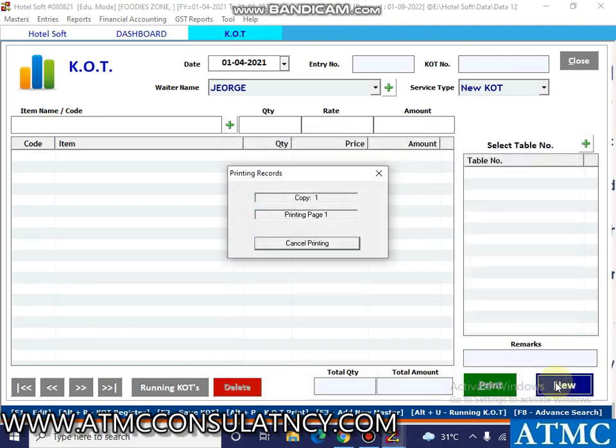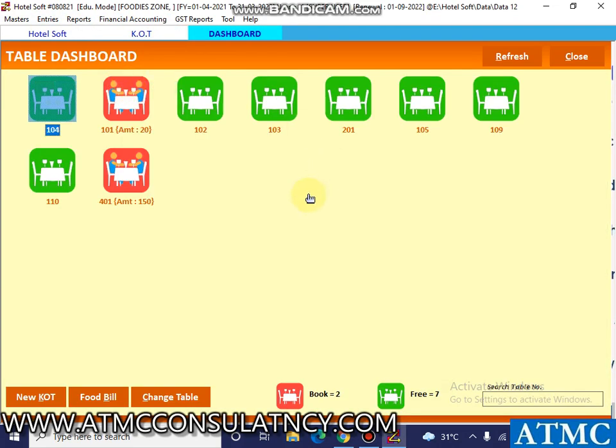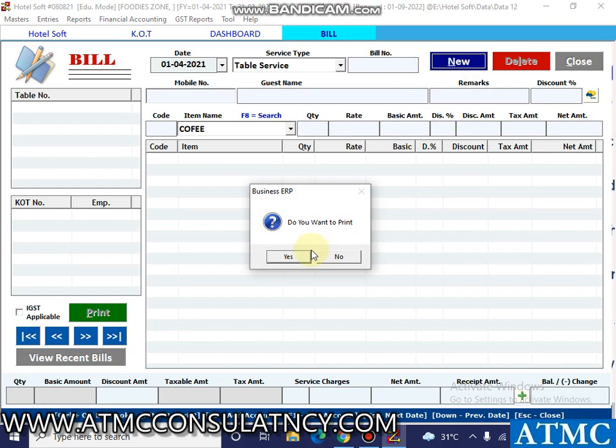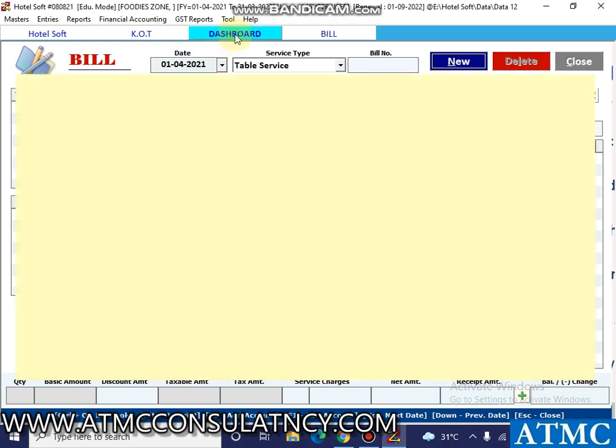Once we are done with it, let me show you how to generate the bill. Let's suppose 101 is asking for bill, so select it and click upon food bill, and everything will be taken automatically. Click upon save and the bill entry will be saved. If you want to get it printed, click upon yes, otherwise click upon no. And again the bill format is completely customizable, and if you want to get it customized according to you, we can surely do it for you.